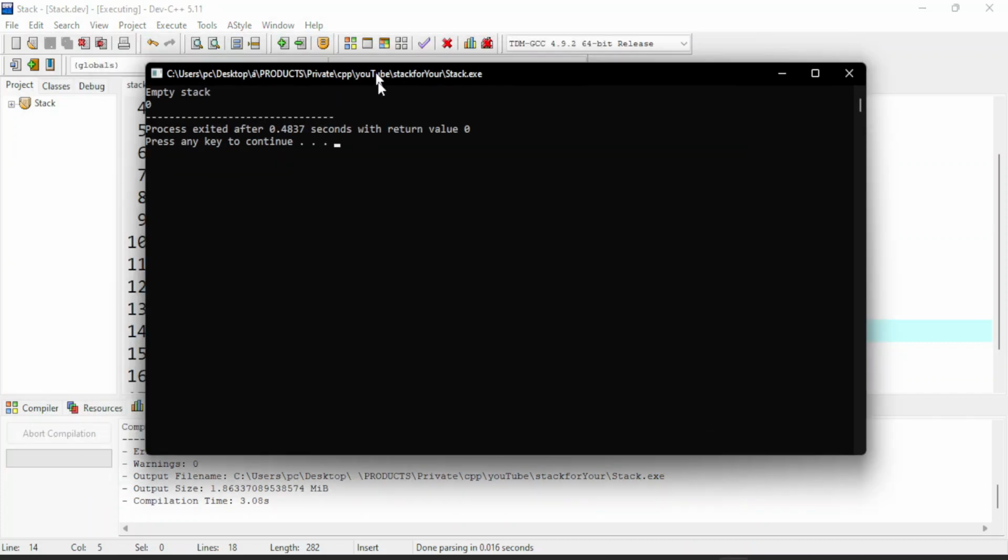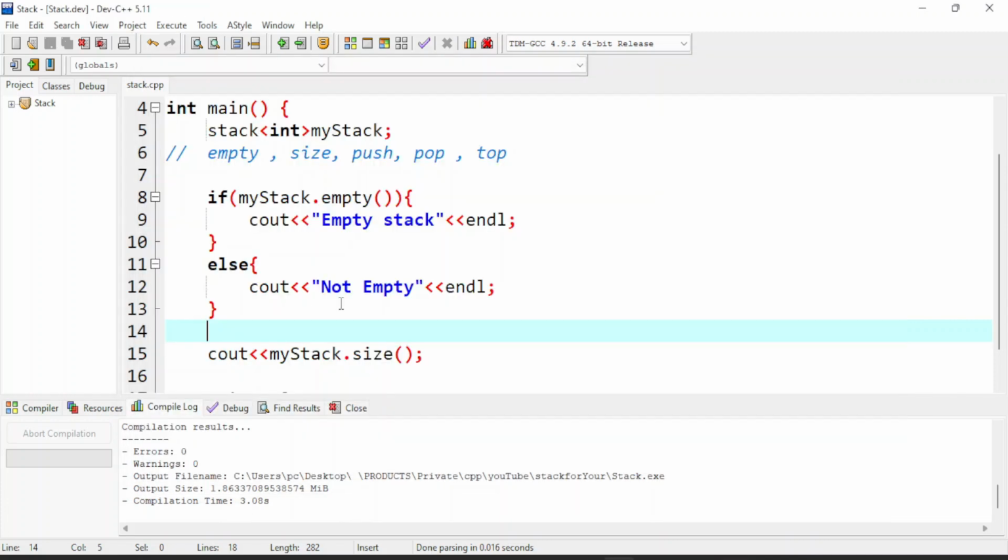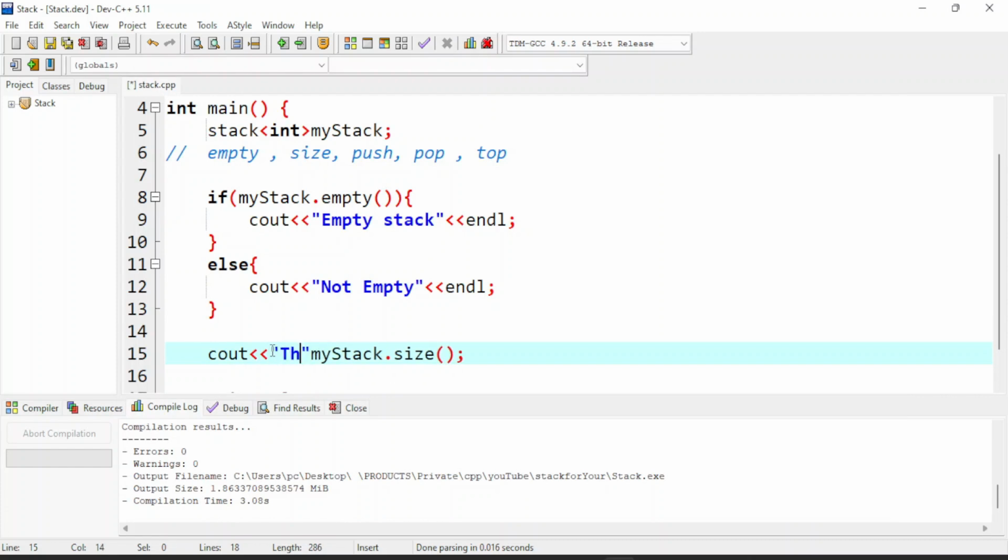So this is the stack is empty, and this is the size. You can see currently the size is 0 because we didn't insert any element inside the stack. So let's bring something like this. The size of the stack is, maybe this is the size of the stack is like this.